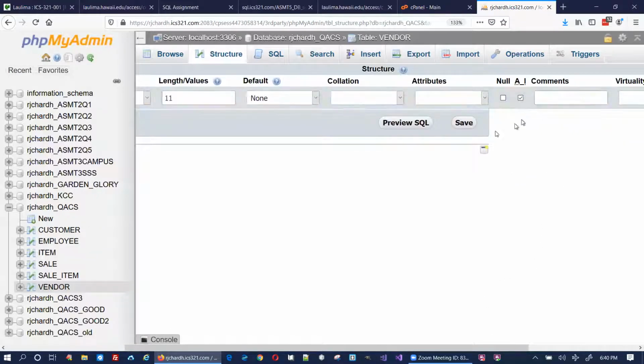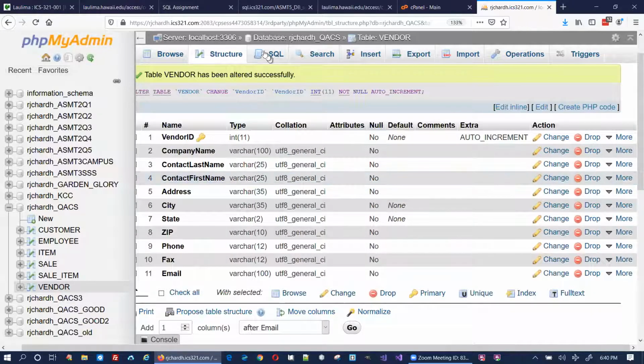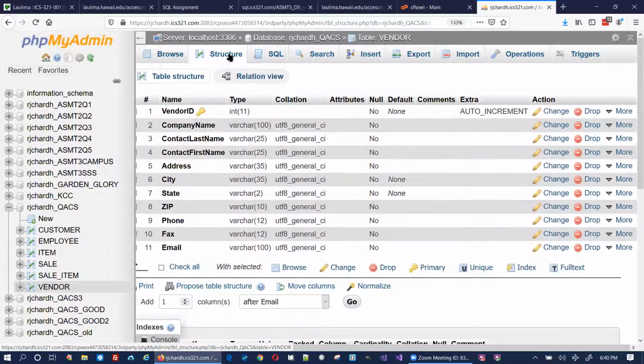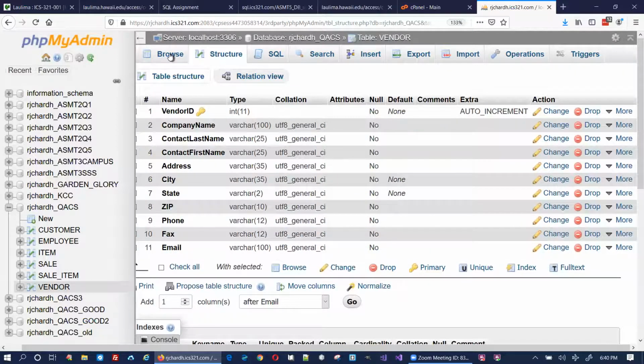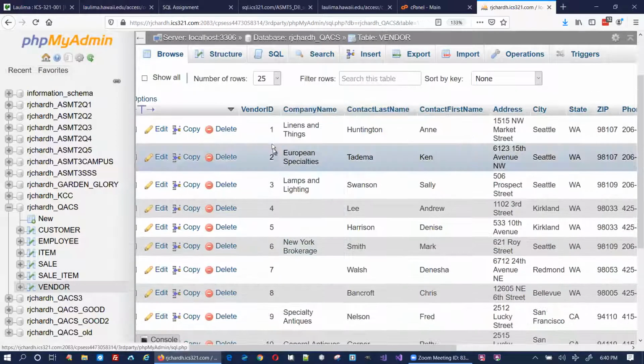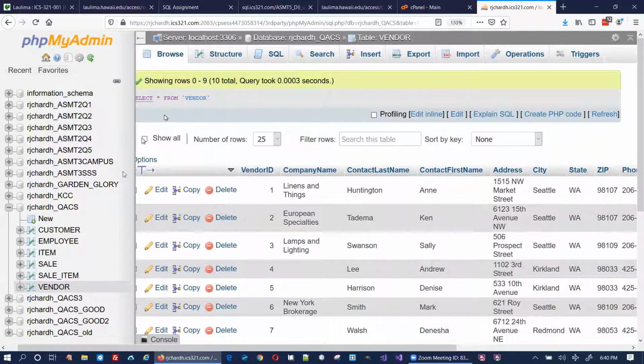And when you make it auto increment, it's smart enough to set, let me click structure again, the next auto index down here is 11, because that'll be the next one. If we look at browse, we see that we already have 1 through 10, and that's it. Just 10 of them in there. And so you see it's smart enough to do that for all of these.